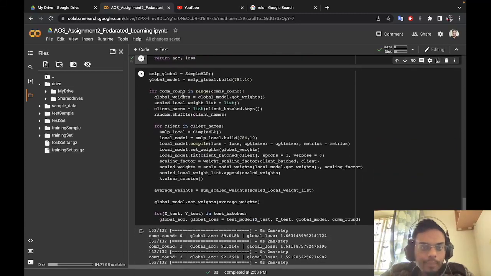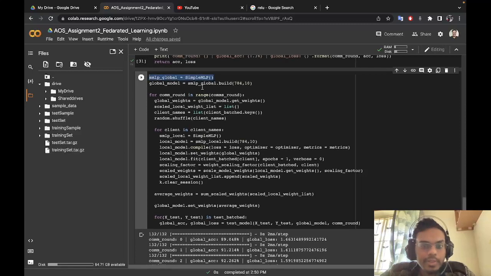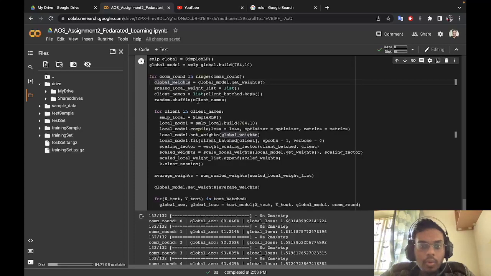Now we'll be calling them. So how we'll be calling them? First we'll be initializing our perceptron model. After that we have taken a global build also, and for each communication round, which is 100 times, we'll be iterating through it. For each communication round, we'll be initializing the global weights, setting them up, and shuffling those client names randomly, and we'll take the data randomly.